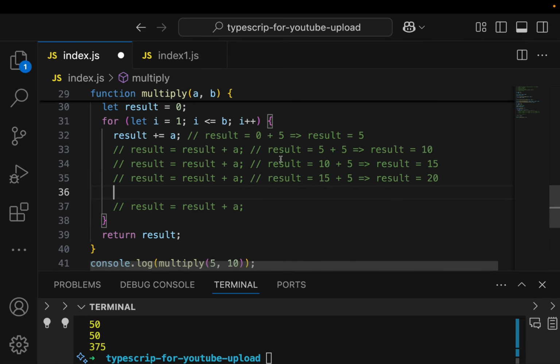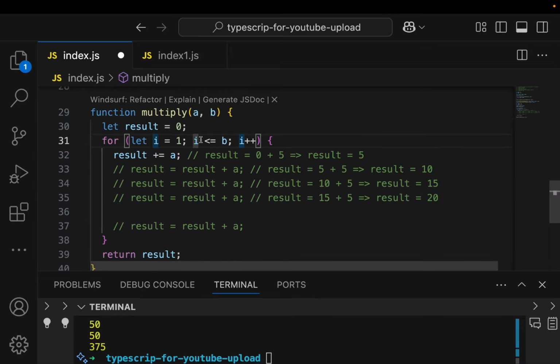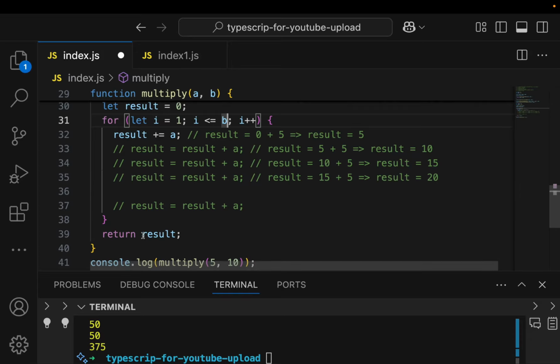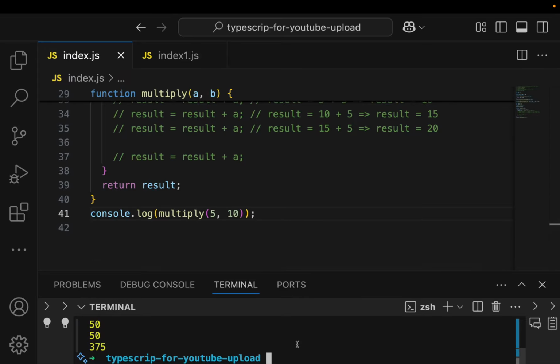So it will move till 5 is less than or equal to 10, then 6 is less than or equal to 10, then 7, then 8, then 9, then 10. So 10 is less than or equal to 10, that is true. When it will run for 11, it will terminate and it will return the output. So the output should be definitely 50. So let's check the output. So we can see the output is 50.